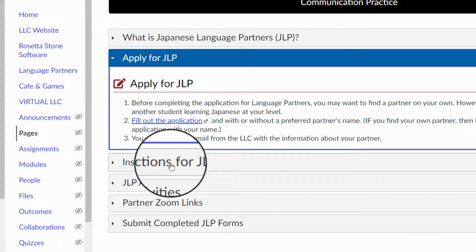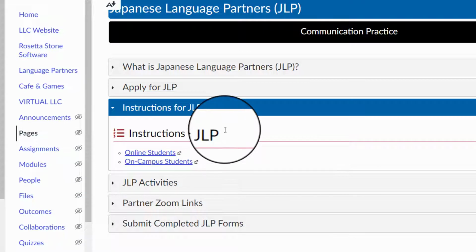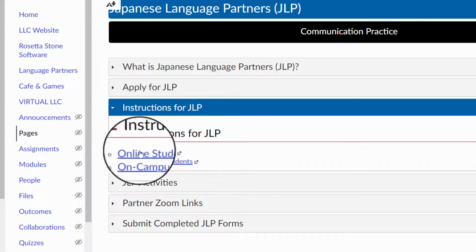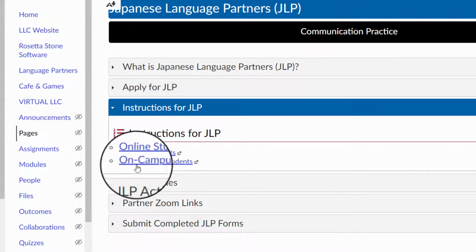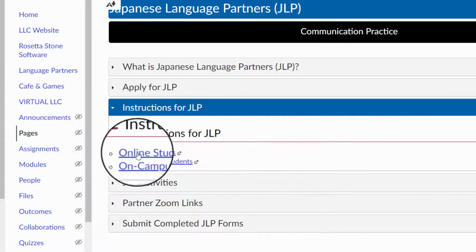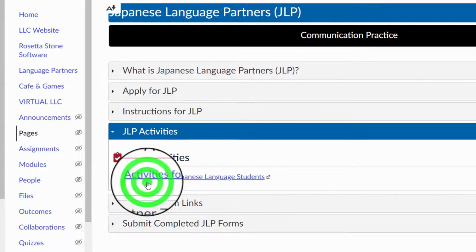There are instructions here for Japanese language partners. The online students, it talks about the recording, talks about doing the activities, etc. Okay, so I encourage you to read those instructions. We update them regularly. Okay, Japanese language partners activities.